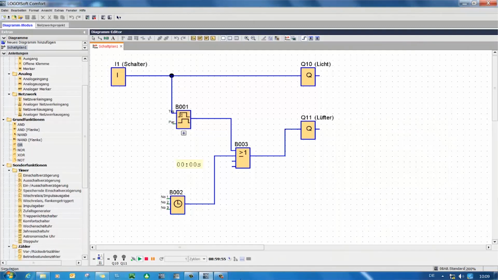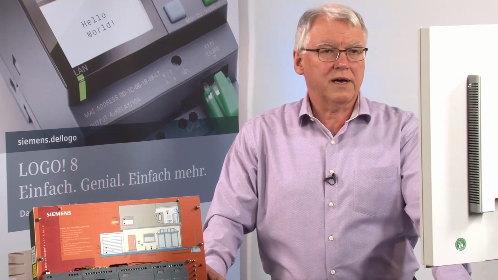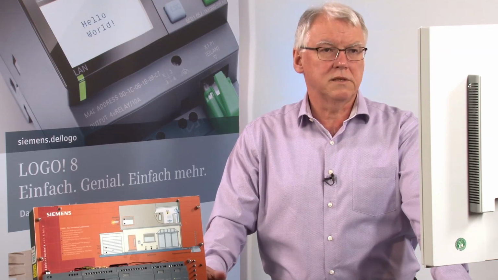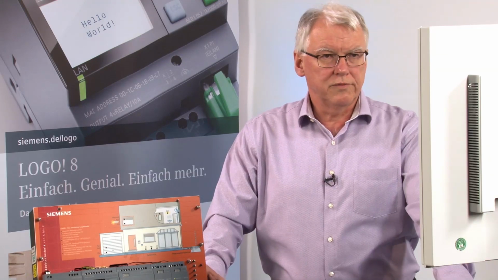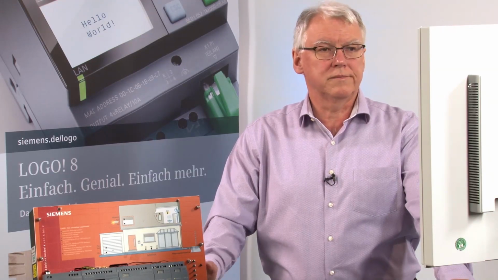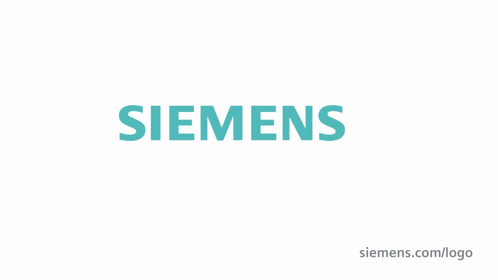Once we confirm, all we have to do is wait until the clock has reached 9 a.m. and the fan will be switched on. That's how easily programs can be tested and configured piece by piece. That was a basic programming exercise for the Logo 8. Logo. Simply ingenious, simply more.